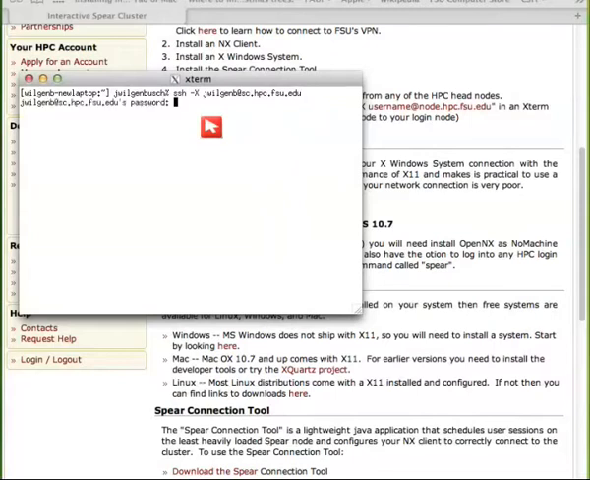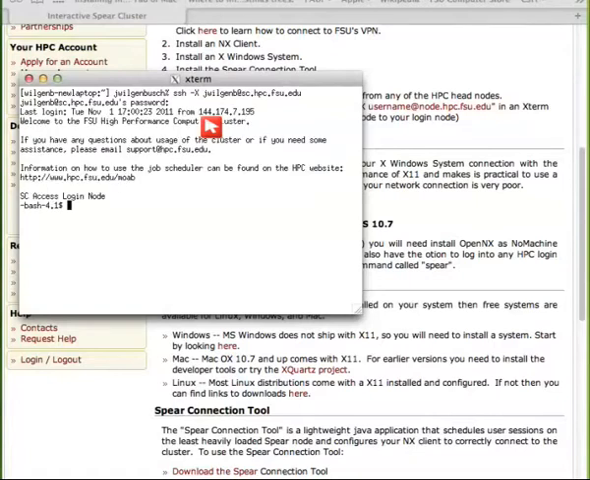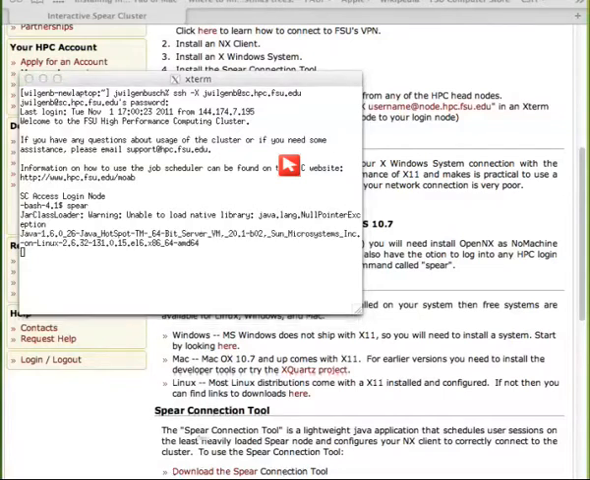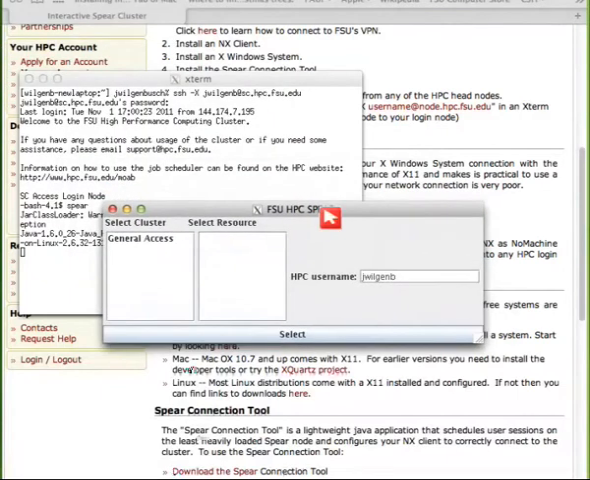Hit return, it asks me for my password. Again, I type in my HPC password, and now I'm on the Department of Scientific Computing's login node. From here, to connect to the Sphere cluster, all I have to do is type sphere. By typing sphere, this will launch the same tool that we saw before, the Sphere connection tool, but it will launch it on the HPC login node. And here you see the tool. It's actually running from the HPC login node.